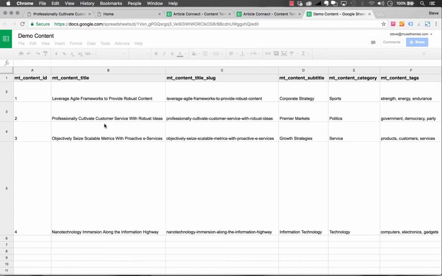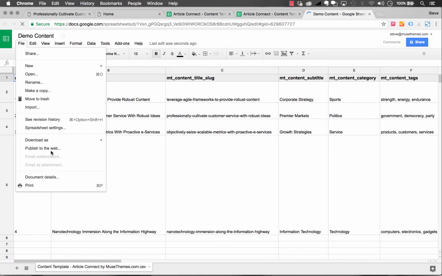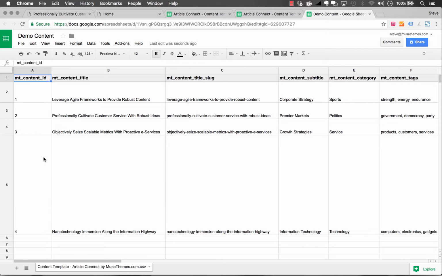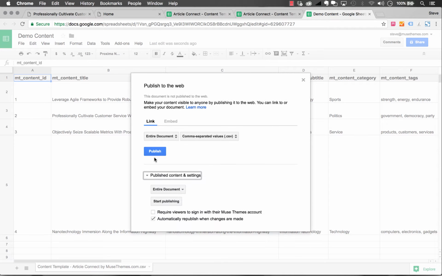And once we have our own created, we need to make sure this is published on the web. So we'll go File, Publish to the web right there. We're going to publish this as a CSV file. And below the publish settings, we're going to make sure automatically republish when changes are made is set, and click publish. Okay, so it's good to go.